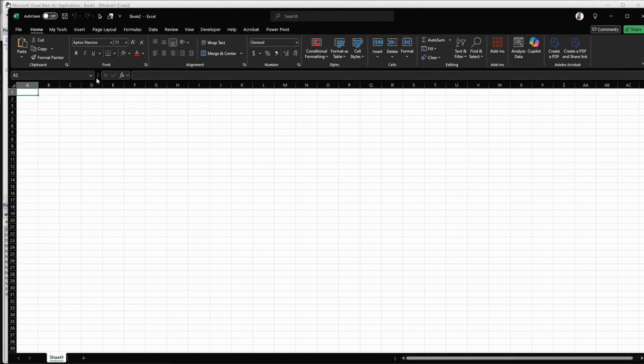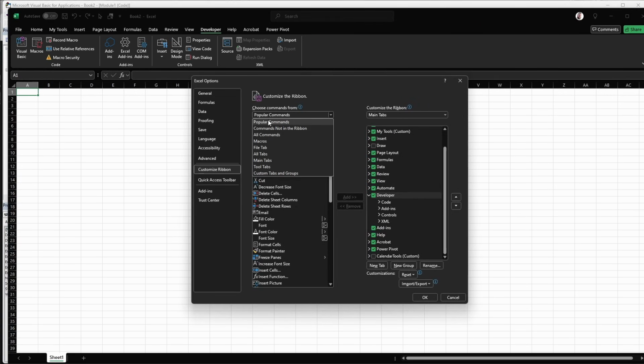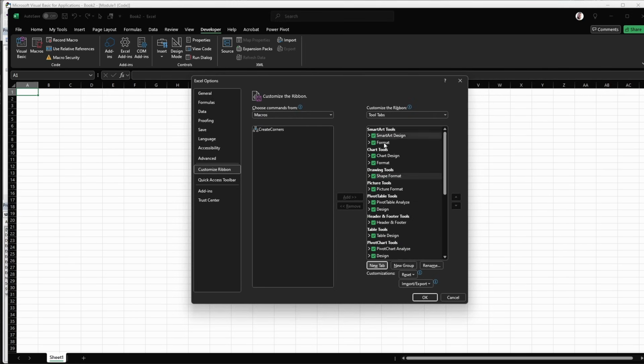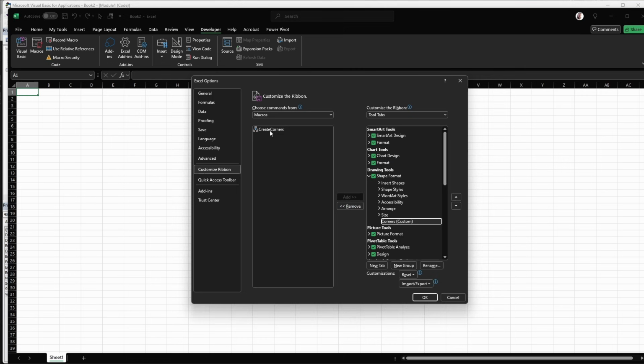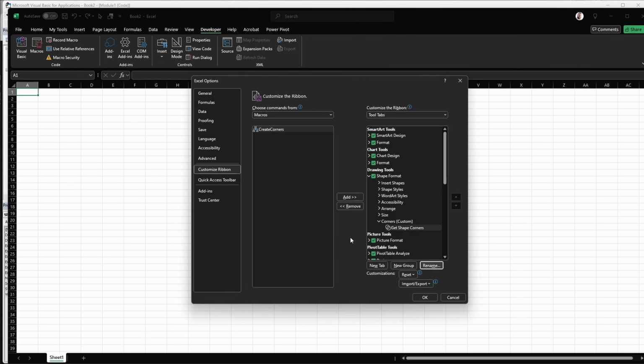Then we can just open a new or existing workbook, right-click anywhere on the ribbon, and select Customize. On the left side, we'll select Macros from the drop-down, and on the right side, we'll select Tool Tabs. Under Drawing Tools, expand the Shape Format list and create a new group. I'm just going to name this Corners, and then simply drag the macro from the left into the Corners group and rename it. This is the name you'll see in the ribbon, so make sure it's something that makes sense. Also give it an appropriate icon, press OK, and you're done.